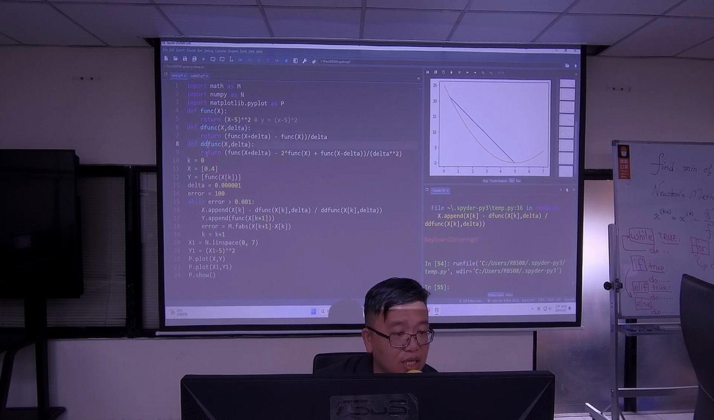How about dd function? Basically the second order derivative. Over here I perform the exact equation I showed you on the screen: function of x plus delta, minus 2 times the function, plus function of x minus delta, divided by the square of delta. If you do this, you can work on Newton's method.